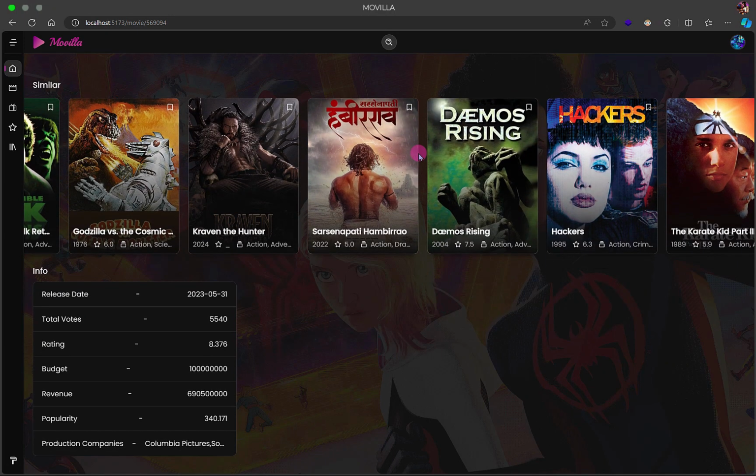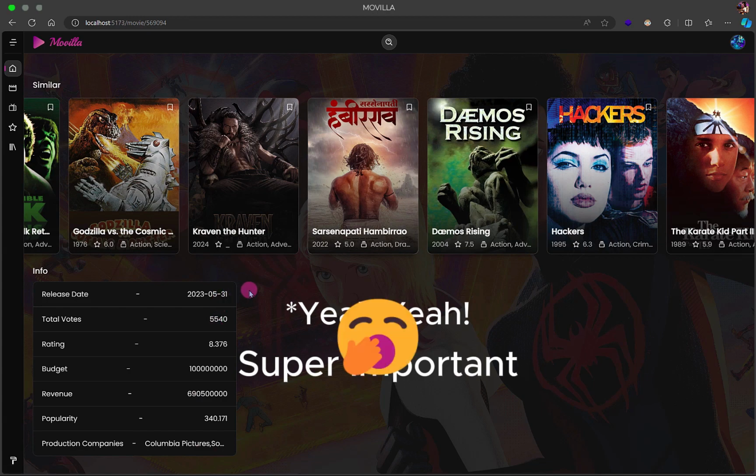And finally, there's the info section that lists some very relevant information about the movie to users, such as the budget amount, and the amount of money the movie made after release, which are all like super important info the users need before watching the movie.